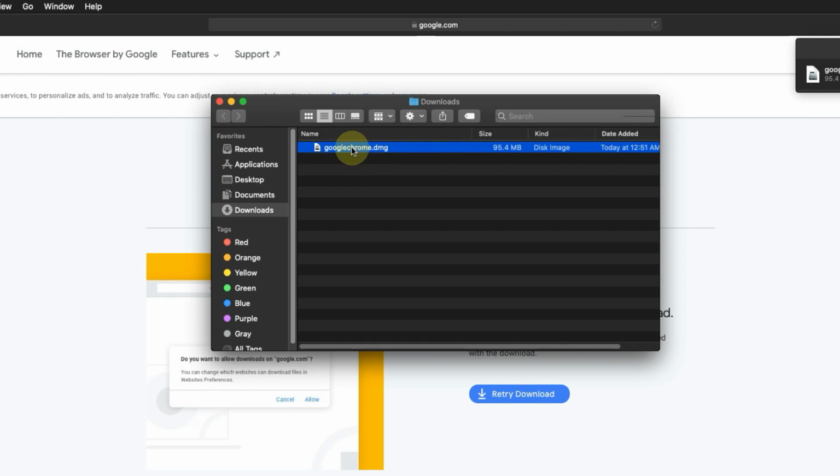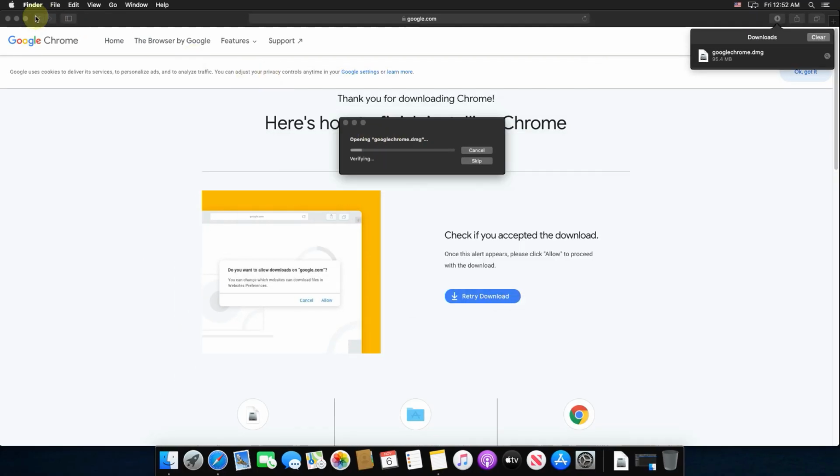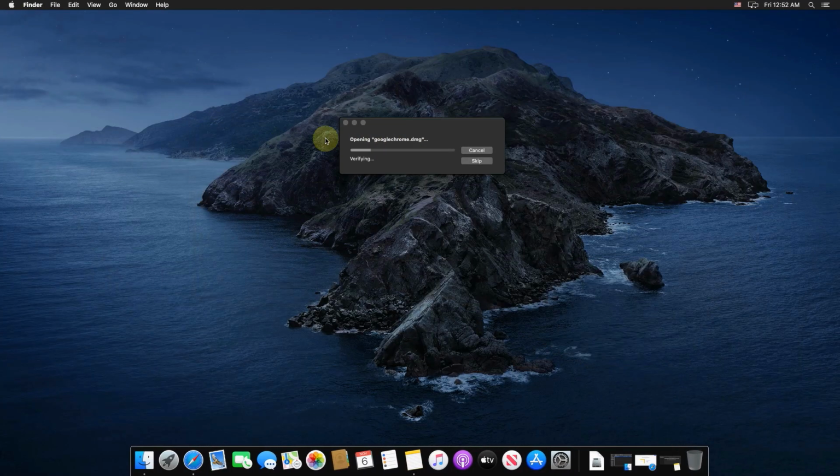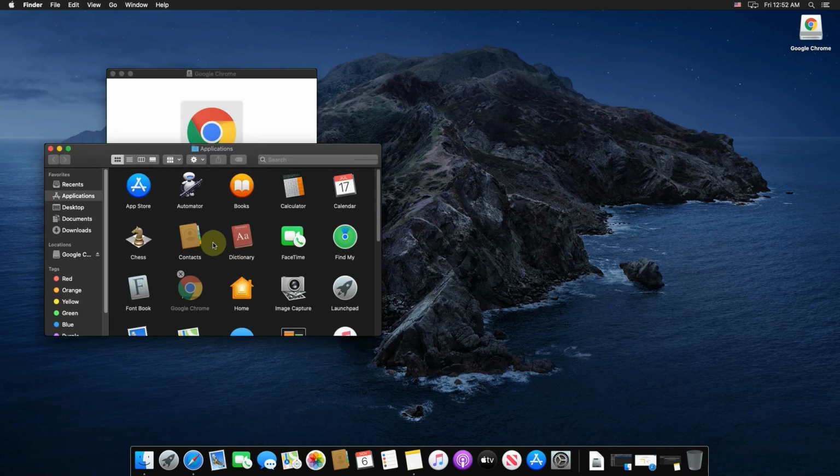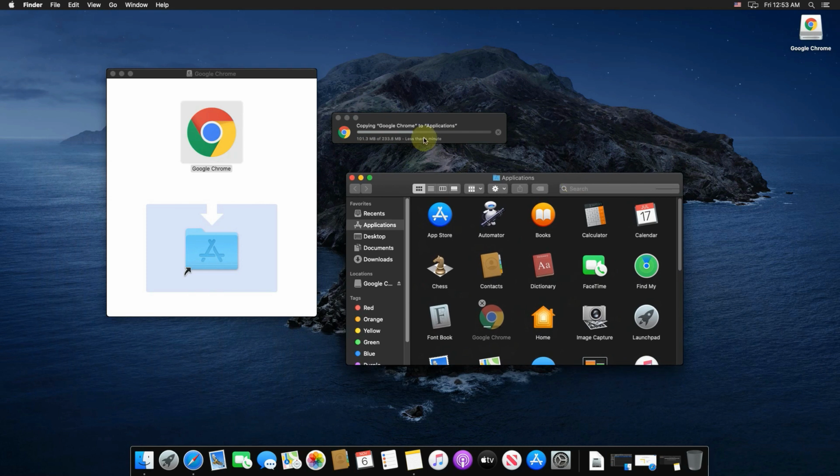We need to install this file. Simply double click on this file to start the installation process. Let me close all other windows so that we can focus on the installation part. It will take some time to install. Now drag Google Chrome to application folder. It will copy Google Chrome to applications. Again, it will take some time to complete.